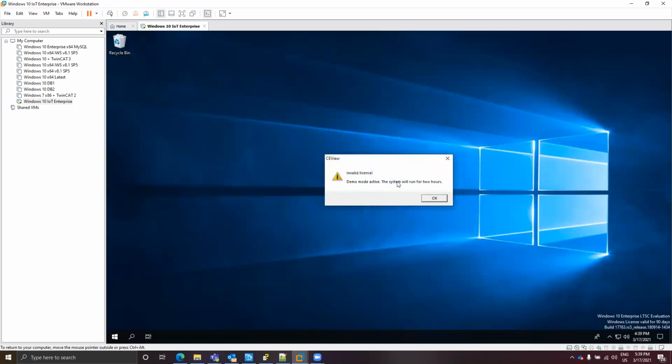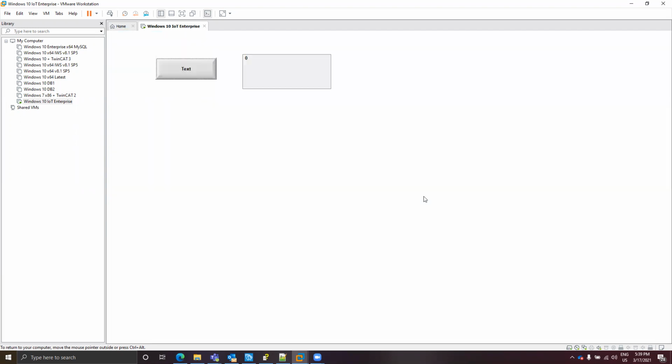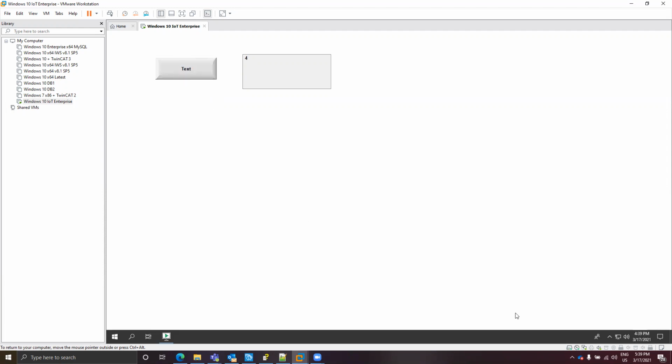And we have the license information here. If you have a license, you won't have that message. So the HMI, the user interface will be displayed automatically without any human intervention.